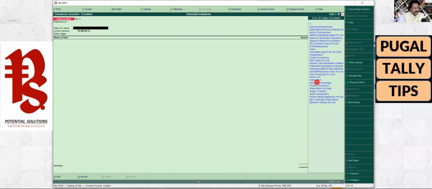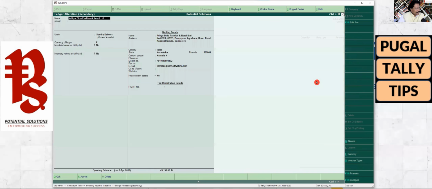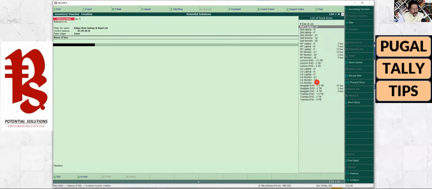So let's just select another. Aditya Birla Fashion Retail. I come back here, Control Enter. So this person is my sundry debtor. Okay, fine. So I'm going to select this party. It is going to ask me my sales ledger. I'm going to enter, and what is the item that you are supplying.